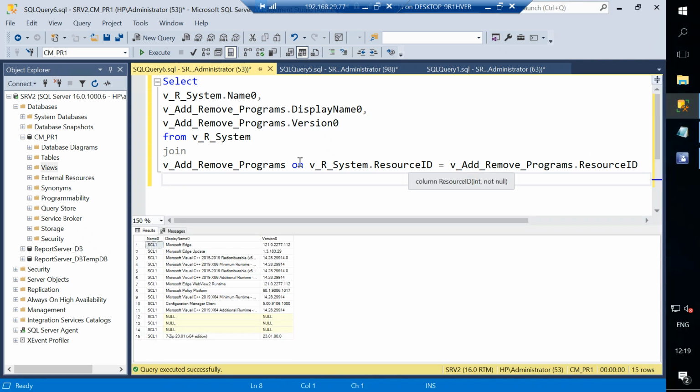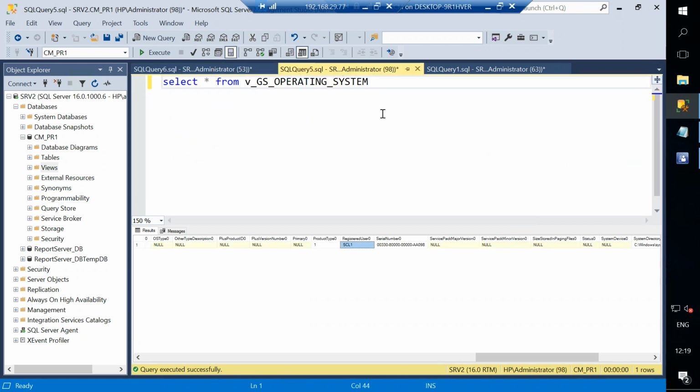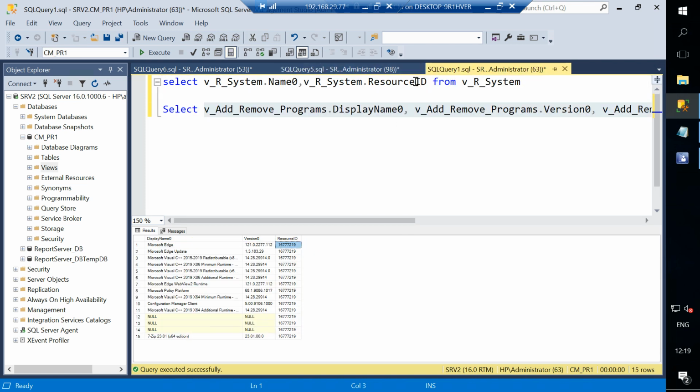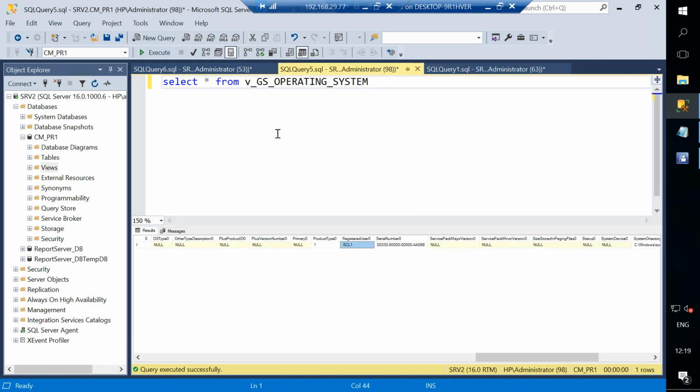But I believe you have some idea now, right? How can we find the appropriate query for us? You can use this one, and you can find the query. Okay.